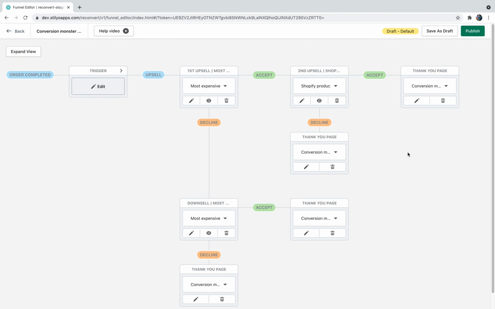Now, for the sake of the example, I just want to show you how to change one little detail within the funnel. Let's say that I want to keep everything exactly the same. The only thing that I want to change is to display this funnel for customers who have more than one item in their cart, and then I'm going to choose a specific upsell for the first offer. In order to set it up, I'll just click the edit next to the trigger section.